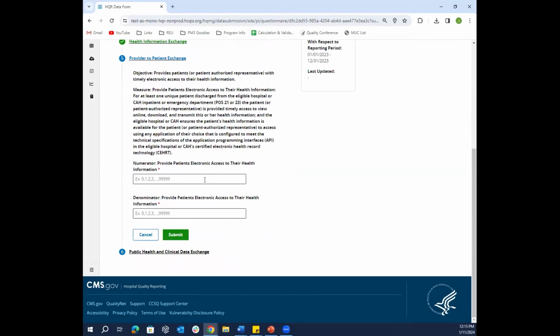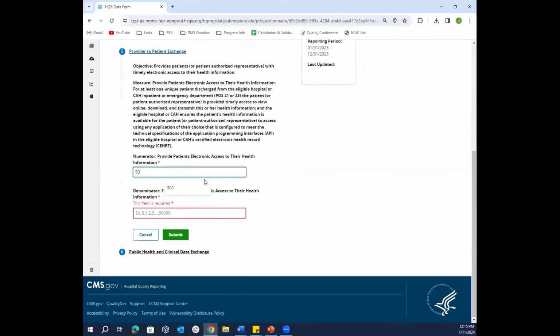In this objective, you do need to enter the numerator and denominator information of your facility. This one does not have an exclusion.